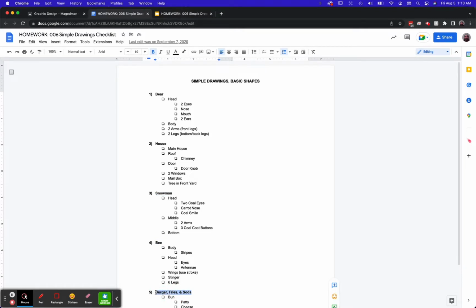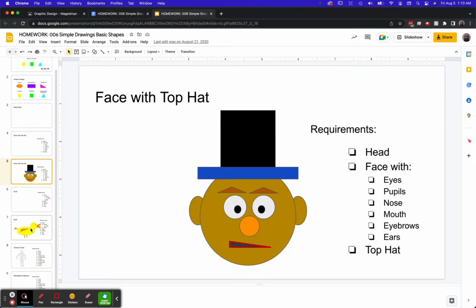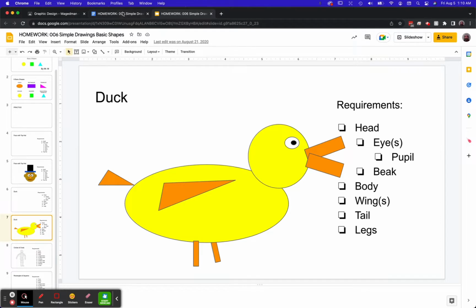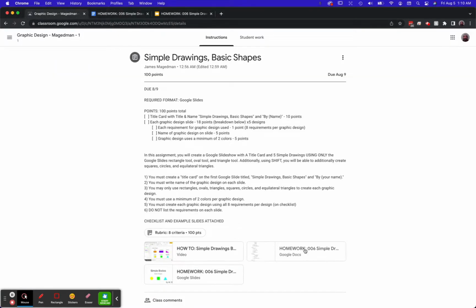So I'm going to say it again. Do not turn in a face with a top hat or a duck for this second assignment, but do these things that are on the attached doc at the bottom. Remember to read through your instructions if I do not explain them in explainer videos. So that's it for today. Remember, you're going to start with the practice round, and then you're going to move on to the simple drawings, basic shapes assignment.